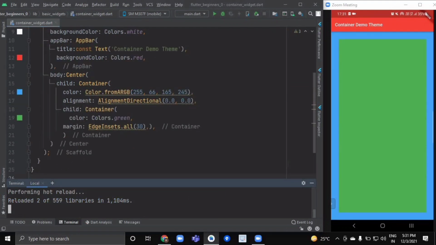Now our next property is the margin property. A margin is just a property specifying to add empty space surrounding the container using an edge inset constant value. Okay. So margin is generally used between two widgets. Okay. So if you want a space between the previous container and this container, then you use margin.